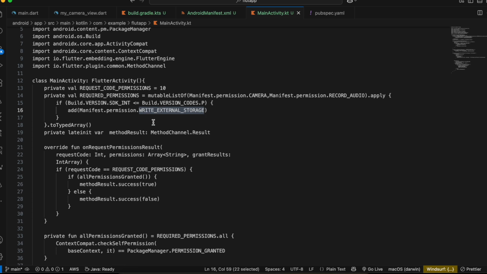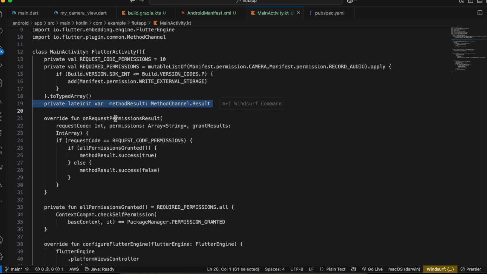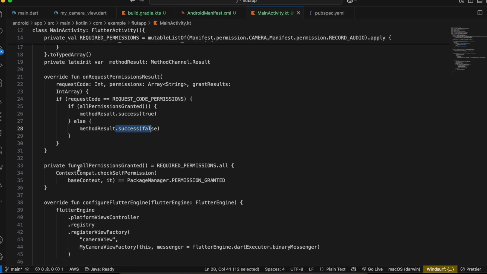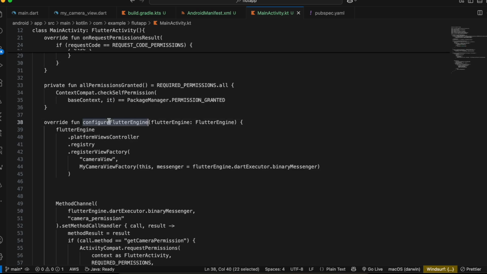Then here we have this method channel result, and then here we override onRequestPermissionsResult, and if the request permission is granted, and here we have another variable, if all permissions are granted, then we send back true, else we send back false. And as you can see, we have a method over here just to check whether all permissions were granted or not. Then here we use this configureFlutterEngine. So this is basically used to register our camera view. It is basically used to show the camera preview as well as the record screen button, okay.